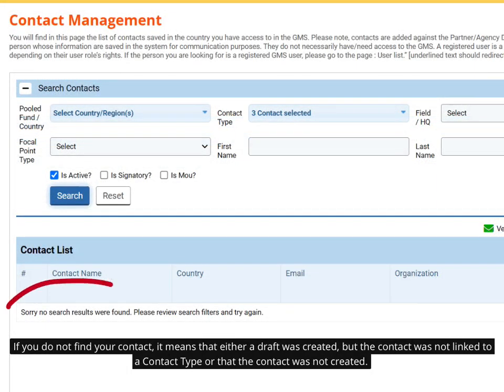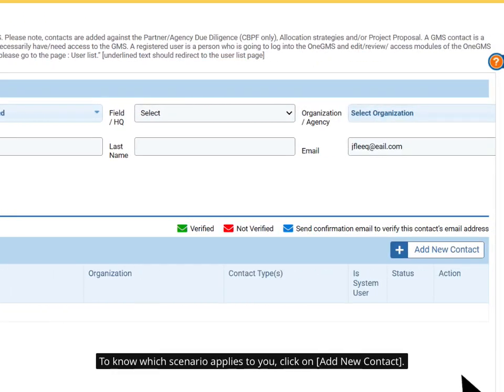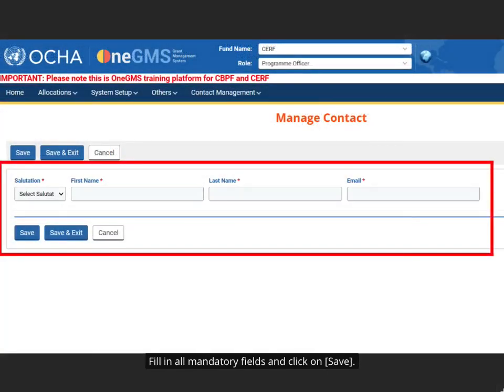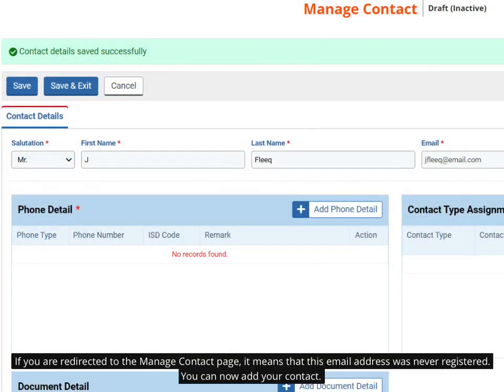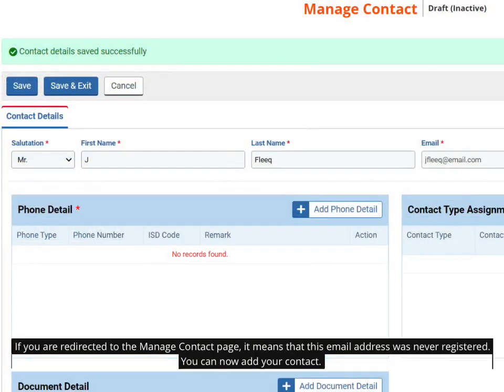If you do not find your contact, it means that either a draft was created, but the contact was not linked to a contact type, or that the contact was not created. To know which scenario applies to you, click on Add New Contact. Fill in all mandatory fields and click on Save. If you are redirected to the Manage Contact page, it means that this email address was never registered. You can now add your contact.